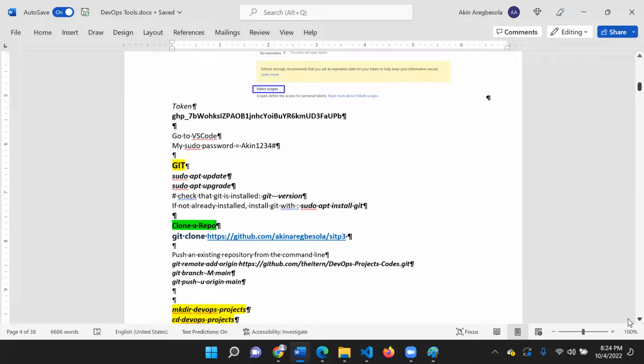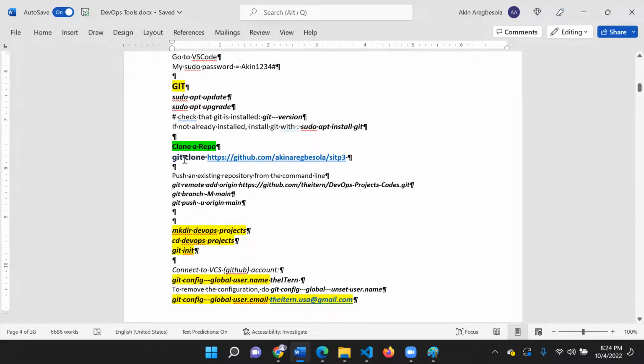And then we went ahead to clone the repository. That was the old one we used in our old class, but this one is new. And you were able to clone it. All right, that's beautiful. Okay, so that's where we are.